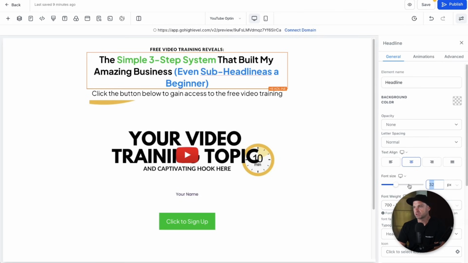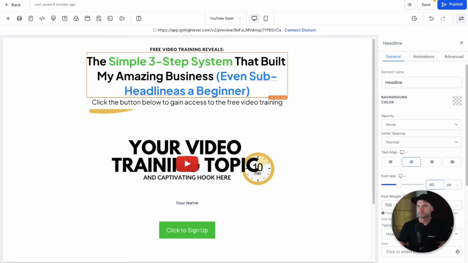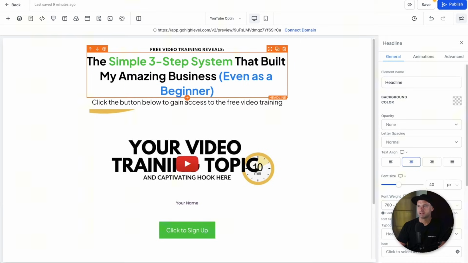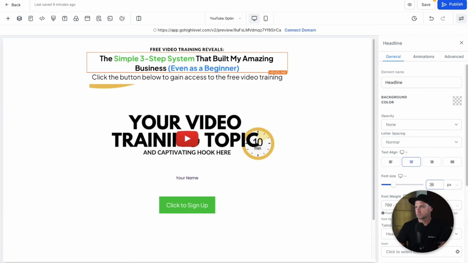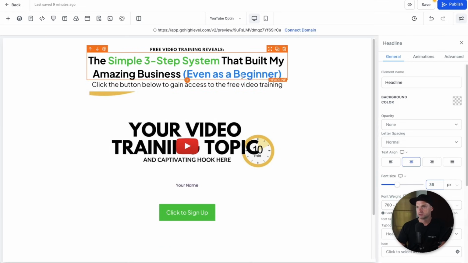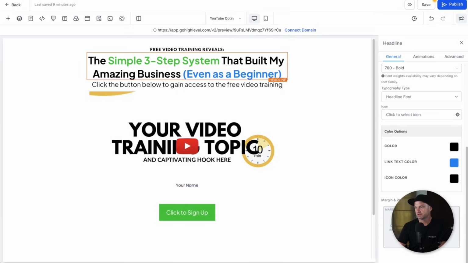Below that, maybe I'm just going to increase this to 40, right? You can see it's had a little bit of a glitch even as a beginner. So that looks pretty good. The spacing's a little bit crazy. So you just play around with it until you're happy. Okay, so that looks pretty good. I'll give it a 5 spacing below as well.